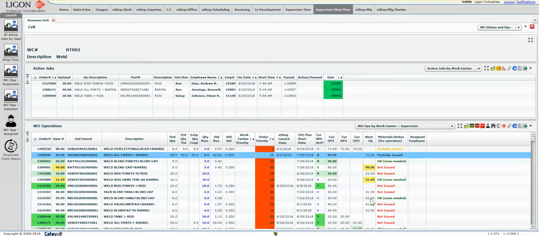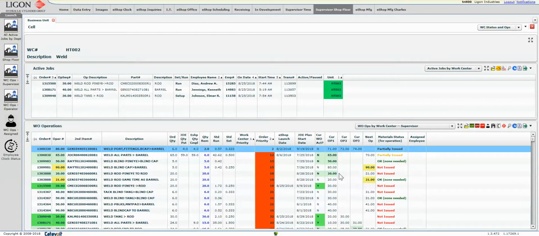But for the production supervisor, they just know we don't have what we need, so I'm not going to have somebody run this because they can't. Okay, let's look at what else we have here. There's a lot of color on this screen.